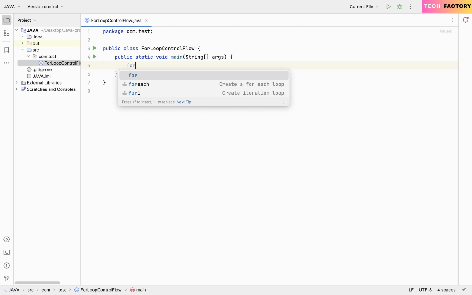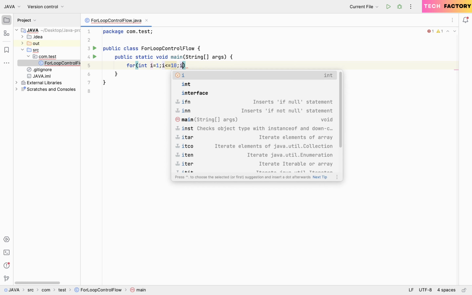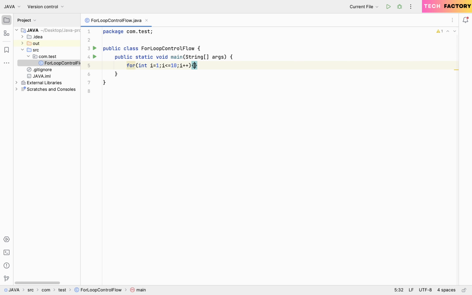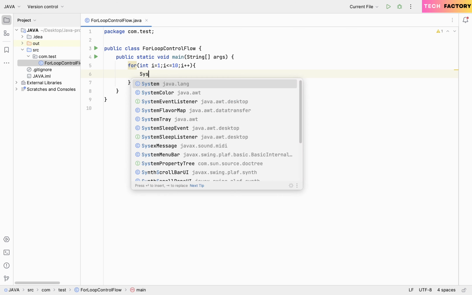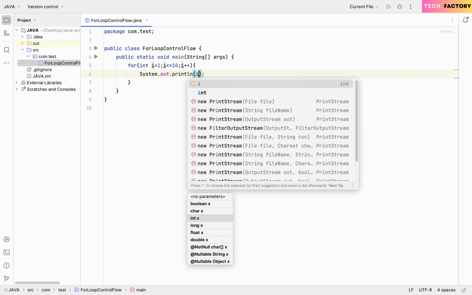So let's say I want to print numbers from 1 to 10. Here for initialization I am going to write int i equals 1, and the next condition is that i should be less than or equal to 10. It means I am going to print from 1 to 10, and the third condition that I am going to say is i plus plus. After that I will write the body of the loop. Here I am simply going to say System.out.println, and inside that I am going to print the value of i.